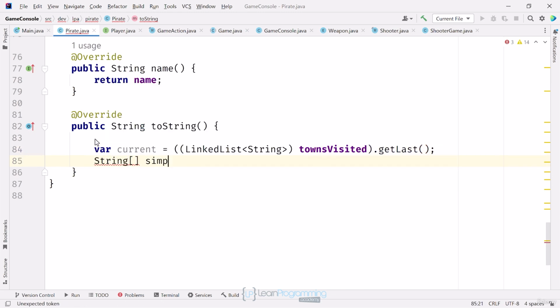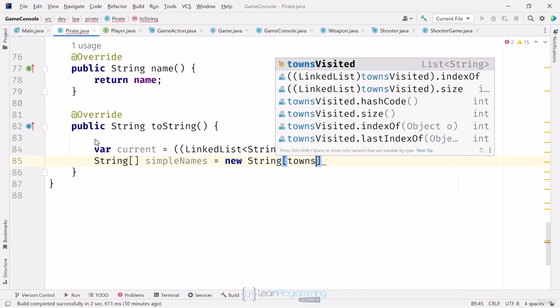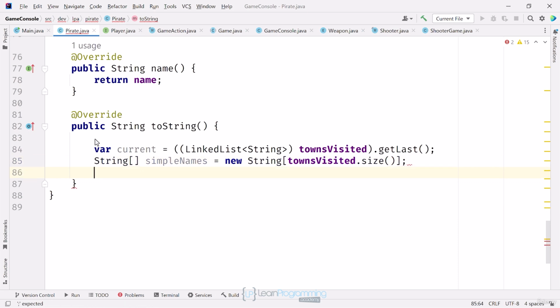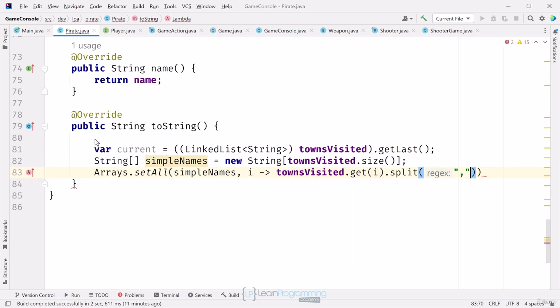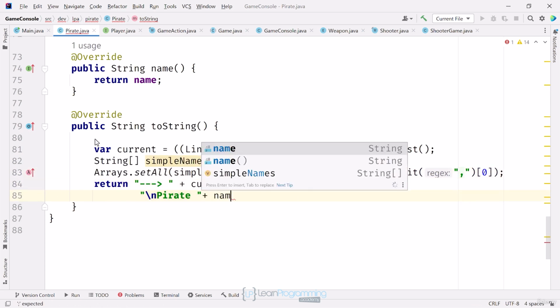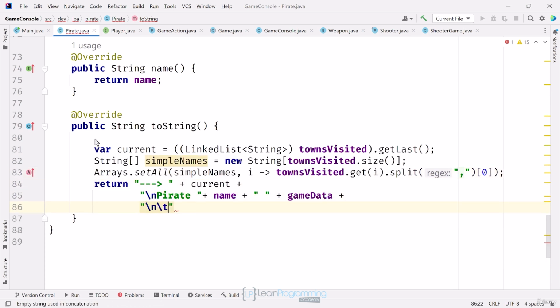Next, I just want a list of simple town names without island names, so I'll set up a new string array. I'll use Arrays.setAll to just get the simplified town names without the island included. I'll return the current town plus the pirate name and data. I'll include the towns visited for good measure.